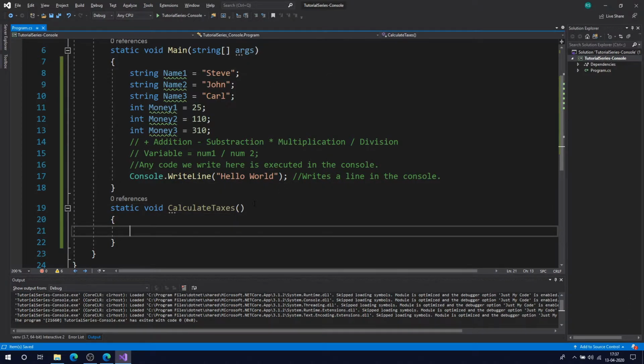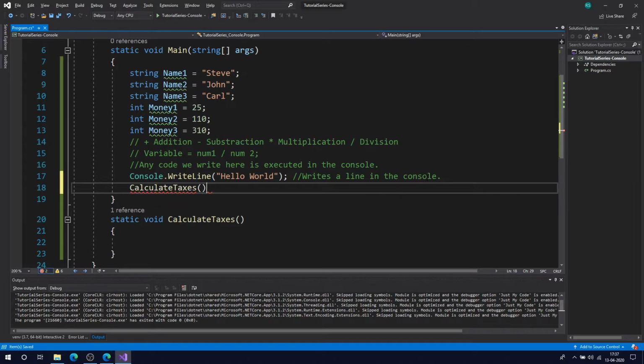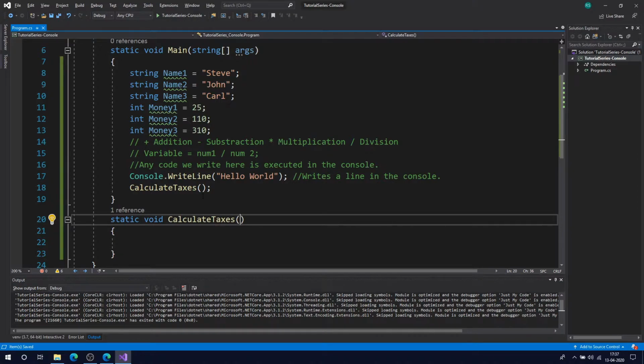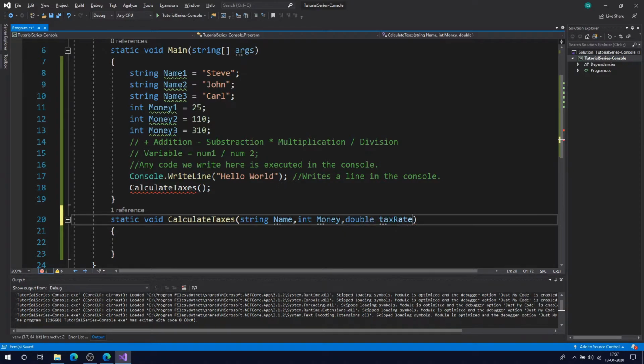I'll need some data here. I'll call the function, but this function needs to know whom I want to calculate taxes for, and how much money he has. So we'll make something known as parameters in this function. I'll explain, don't worry if I'm using heavy terminology. Let's go string name and int money, and we'll also go double tax rate.